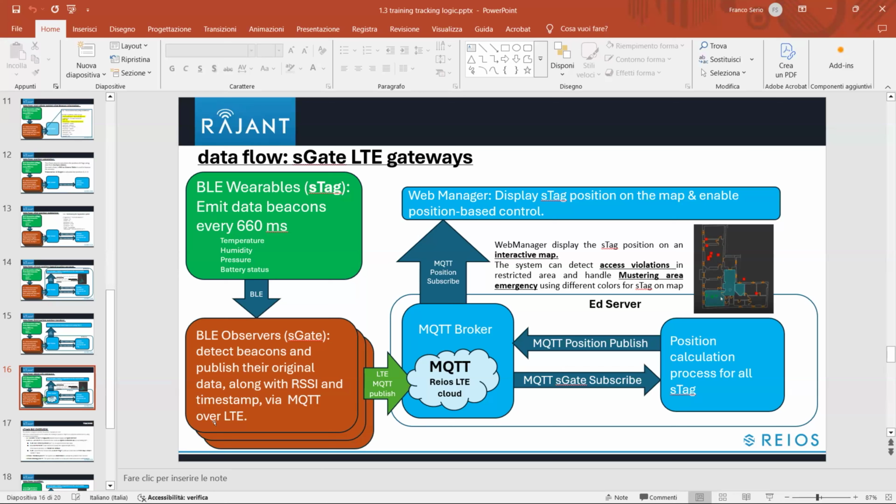that uses the LTE. When you reach the broker, of course, the broker should be in a public area because the LTEs work with a public area. And the process will be exactly the same as the previous one. So it's possible also to combine. You can have a normal S-Gate where you have the Wi-Fi coverage, and you can have an S-Gate with LTE if you want to extend the coverage where the Wi-Fi is not reaching.